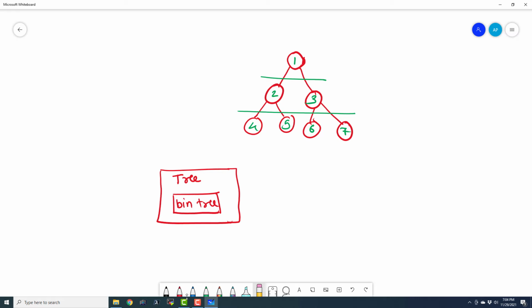Now let us see how we can represent binary tree in the programming languages. So suppose if I want to write a code for a binary tree, first of all I will have to define a node. The node will have 3 parts. The first one is data, the pointer to left subtree, and pointer to right one.